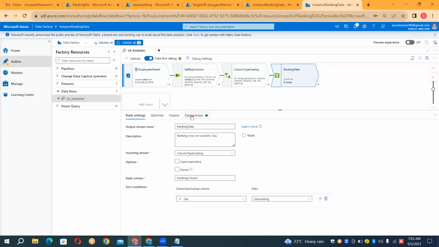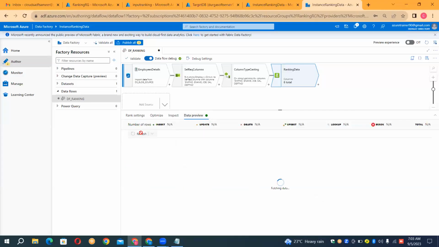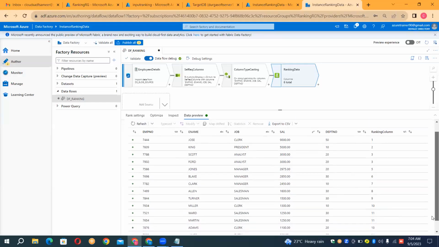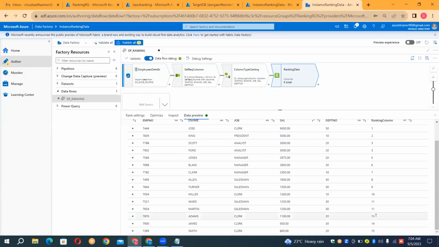That's it, guys. Just see here. Refresh it once. Can you see here, everyone? See here: rank 1, 2, 3, 3. Then directly 5, skipping 4, it is not there. Then 6, 7, 8, 9, 10, 10, 11, 11, so directly 13 it will give. 12 is skipped here. And 13, 14, 15. That's it. This is how it performs the ranking here.